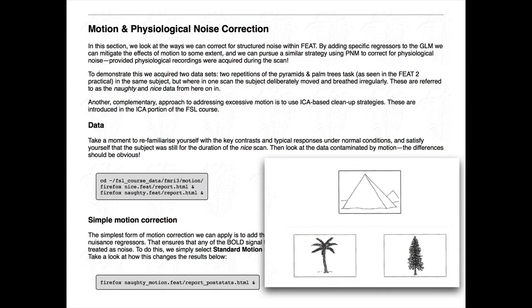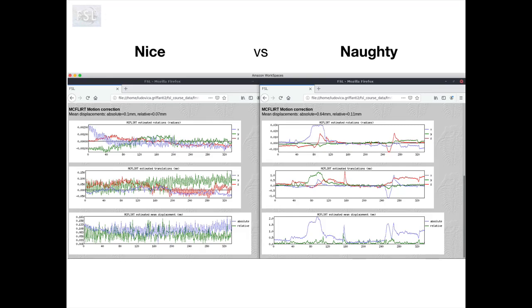So first of all, you will be asked to look at the report of the analysis on these 2 scans and see what is the difference. So one thing to look at when you look at the reports side by side is the pre-stats tab, where you see the plots of the motion correction.